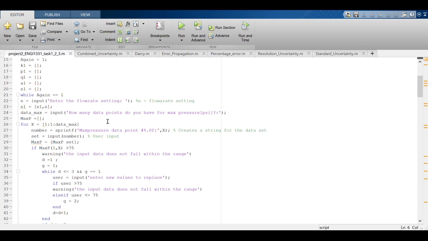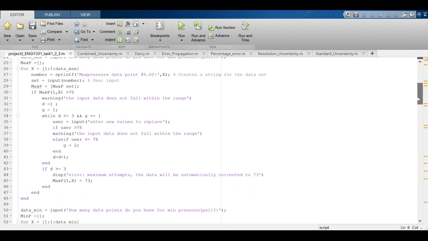We're then going to ask the user how many data points they have. This for loop is going to show the data points as data point 1, data point 2, data point 3. Within the for loop, we're going to have a conditional. The conditionals are going to be different for the max pressure, minimum pressure, and time. If it falls within the right range, then it's just going to go ahead and skip the conditional. If it doesn't fall within the range, it's going to let the user know to enter a new value.